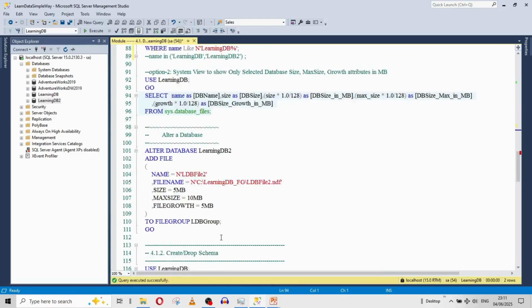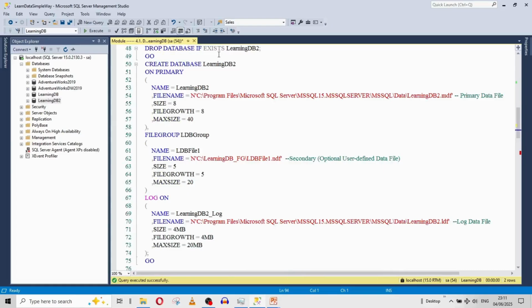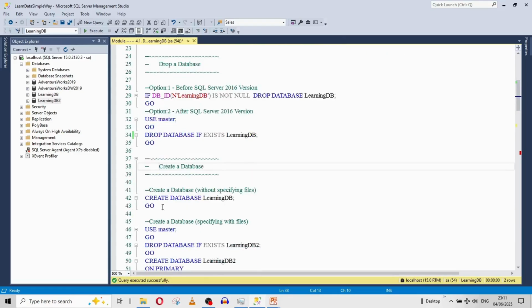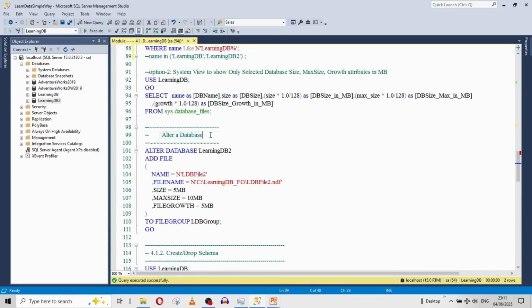Okay, now the third thing. We learned the drop, then we learned the create statement or create command, right? Now let us learn about altering the database. Say we dropped the database, then we created the database. Now let's say we created a secondary file group, but now the secondary file group file is also about to fill up. Now what will you do? You again have to extend that, right?